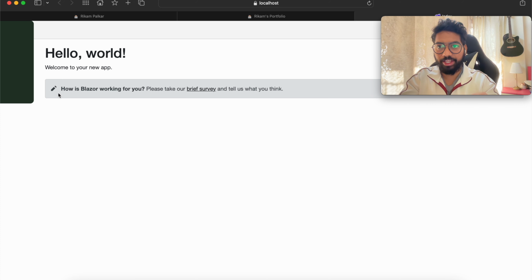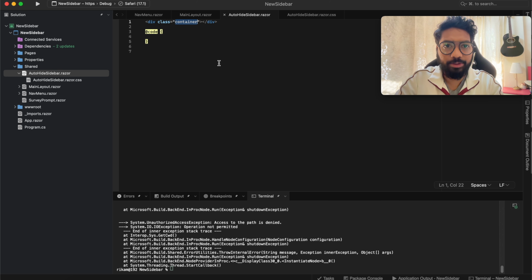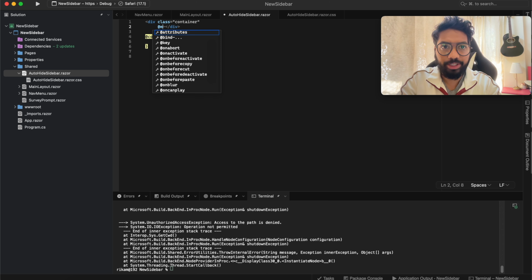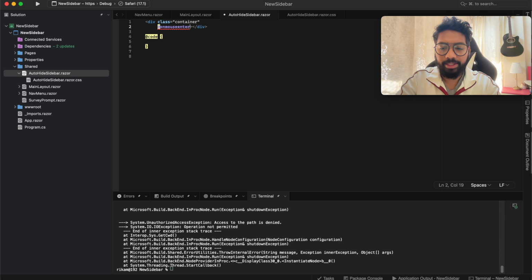Okay, let's modify. Now let's add that collapsible and expand mechanism. So for collapsing and expanding, we need 2 events. For expanding, we need mouse enter. So when the mouse enters, we are going to expand the sidebar, and when mouse leaves, we are going to collapse the sidebar. So let's first add mouse enter. In order to add event, use the @ sign and then use the event name, so mouse enter.